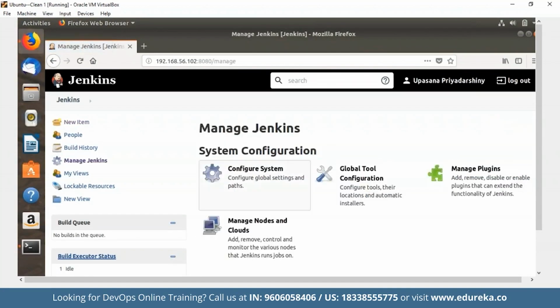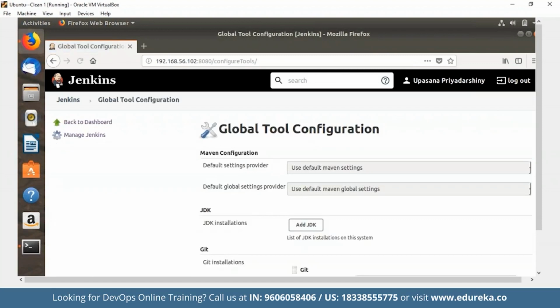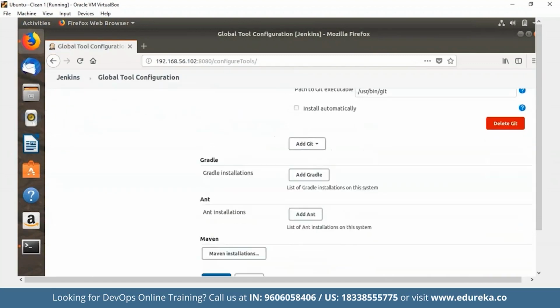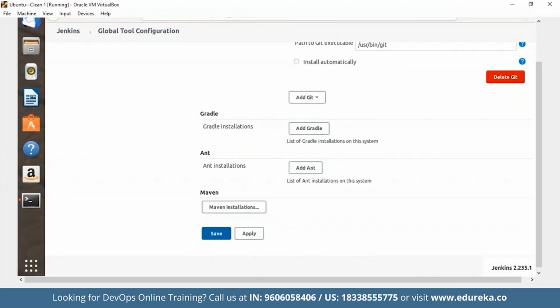All you have to do is go to Manage Jenkins, Global Tool Configuration. You go right at the bottom of this tab. Like Gradle and Ant, you will have an Add Maven button over here, which I've already used. All you have to do is click on that button and name it. All right.